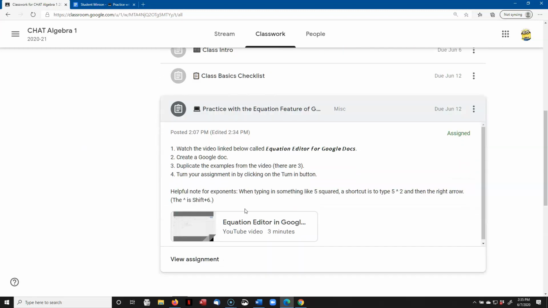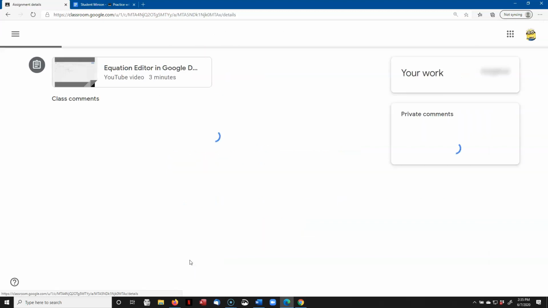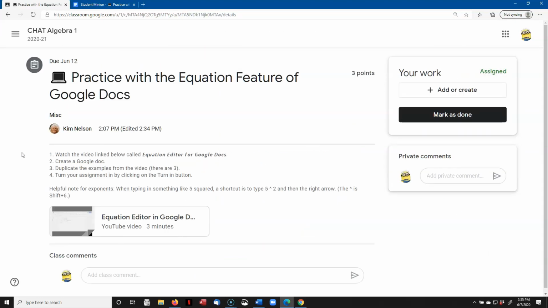It's going to open my assignment with the basic instructions, but what I really need to do is click on View Assignment. It will give me the instructions over here, and it looks like I'm supposed to watch this video and then I'm supposed to create a Google Doc and duplicate what I saw in the video. Now over here you'll see there's no template file for me, so I have to create my own.